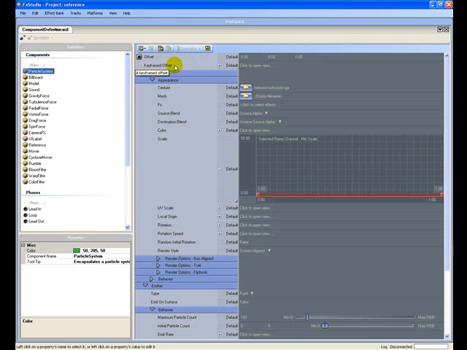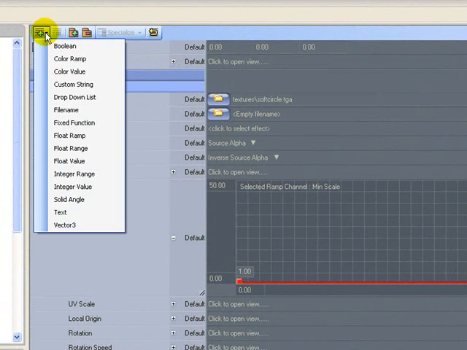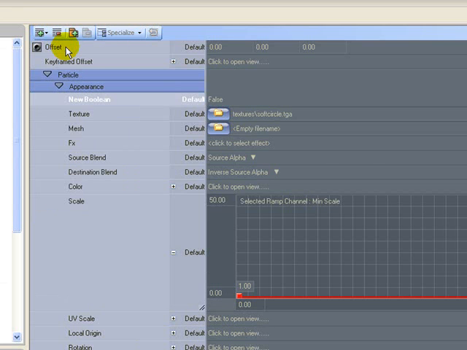My first task is to choose where I want these new properties to appear, and I am going to choose the particle appearance property group. By choosing the Add New Property drop list on the Property Editor menu bar, I choose a new Boolean property.